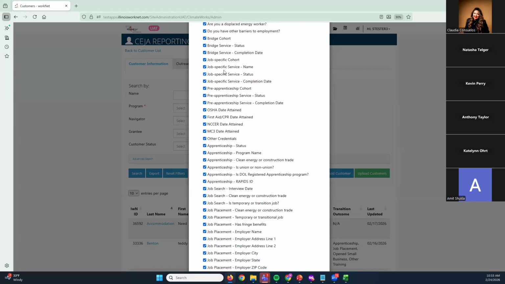The next area down is the bridge cohort. The bridge is a service, of course, so it's going to look to see if they have a bridge cohort, if they have a bridge service, and then the status of it. If they have completed it, it will include the completion date. Same thing here for job specific cohort, what's the name of it, and then the different job specific services, the name, status, completion date, same with apprenticeship.